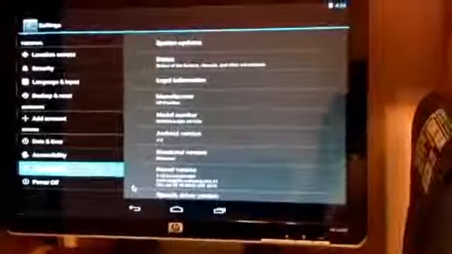That was how to run Android operating system 4.3 on your Windows PC.